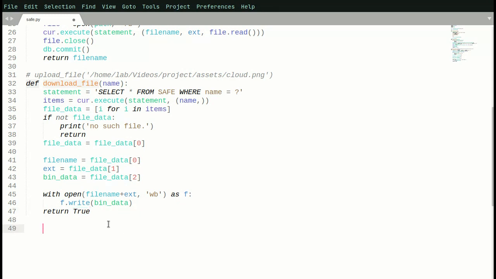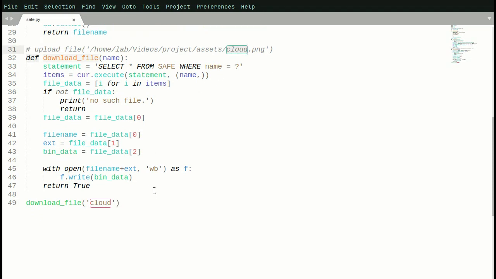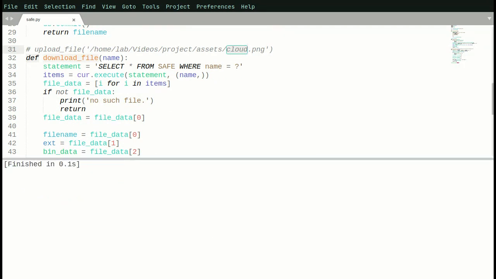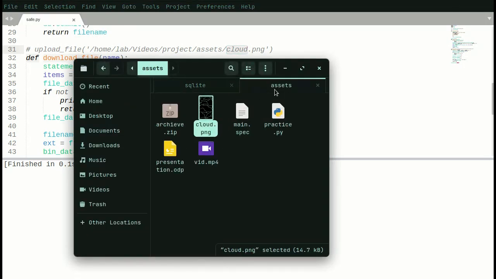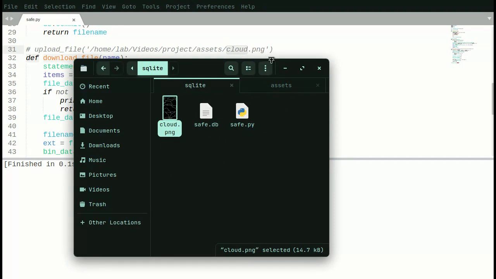Then let's try to download a file now. Let's call the download file function, and the name of the file is cloud. That's the cloud that we uploaded right here. Now let's call this. Okay, it's finished running, and let's check out our file path. Oh wow, we have the cloud png, which is the same cloud png right here that I grabbed from my asset folder. You can see it right here.